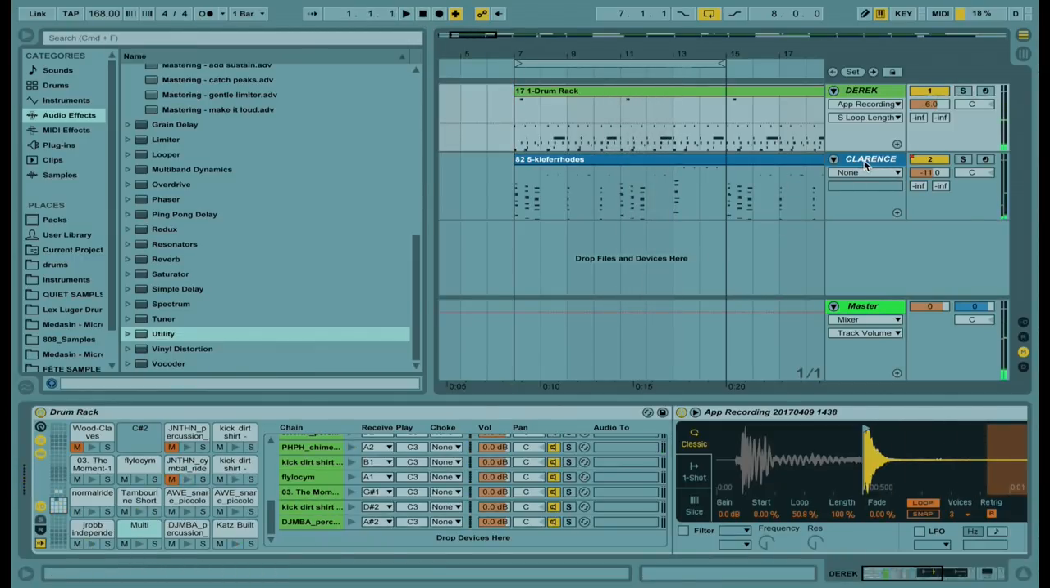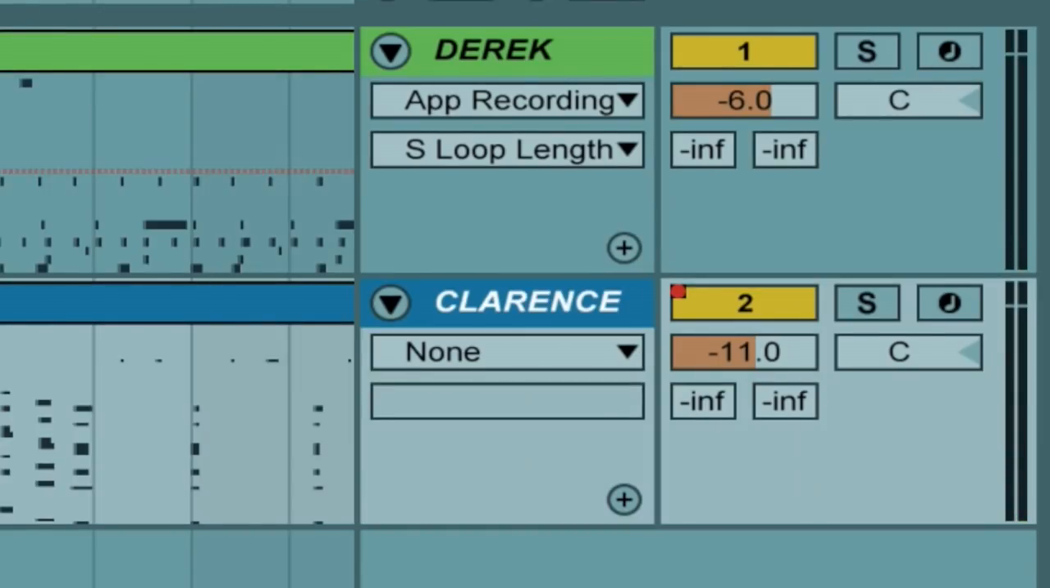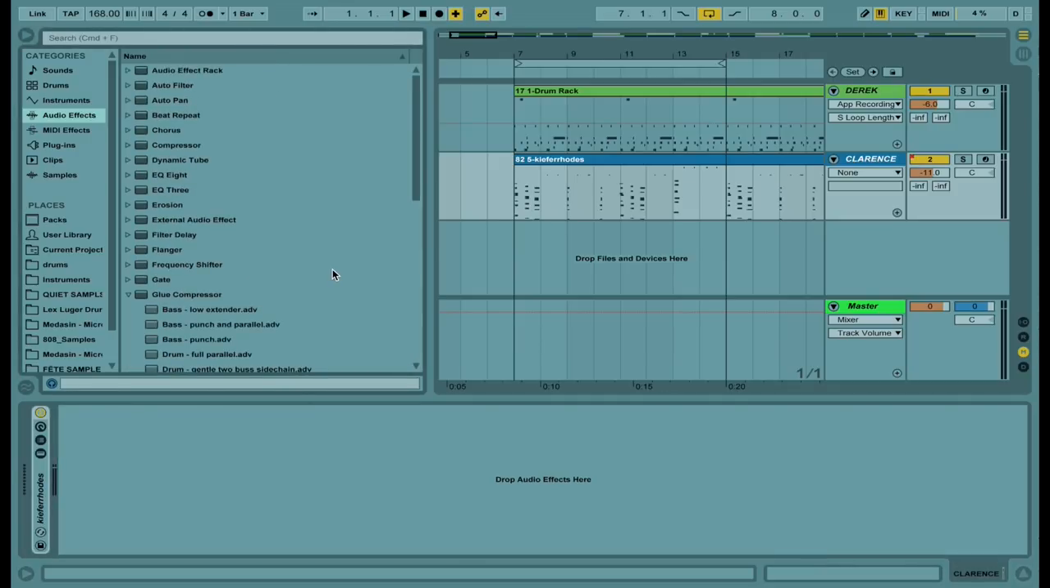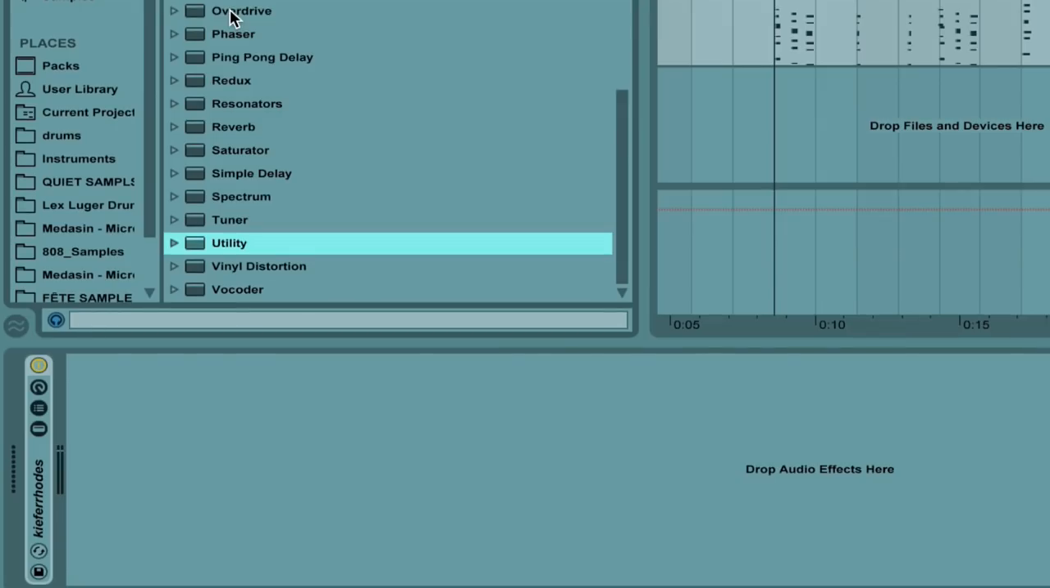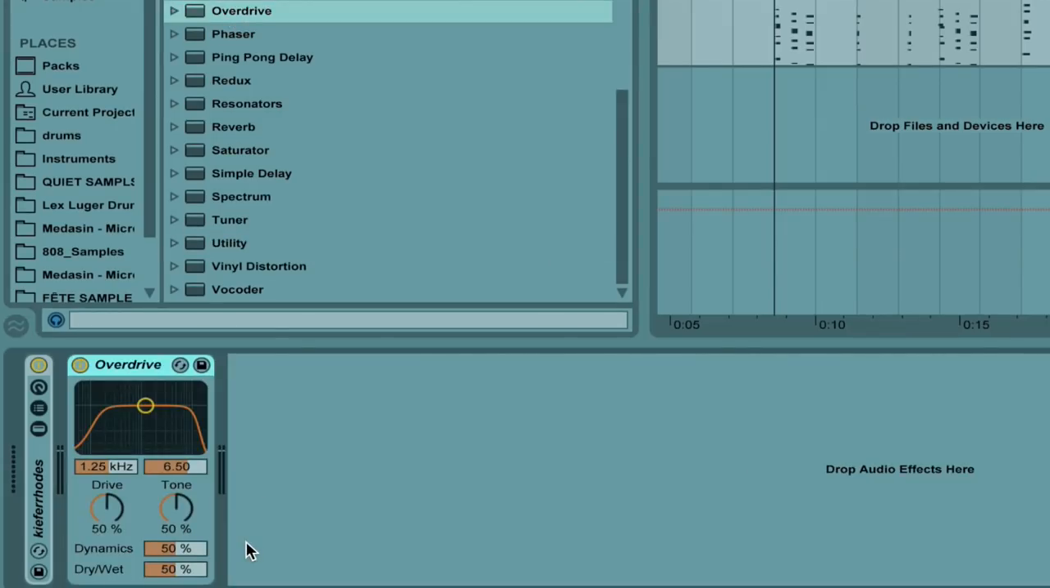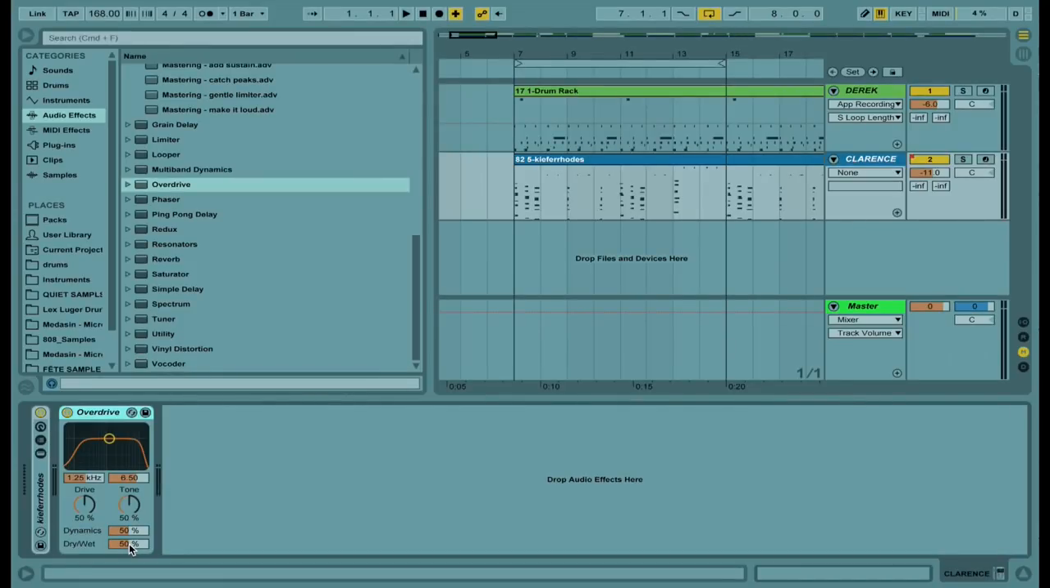Okay, so now that we've disciplined Derek, let's move on to Clarence. He's the shy type. He's nerdy, unsocial, so he's much easier to deal with. He's only going to need a little bit of disciplining. So why don't we just go ahead and put that overdrive on there. And let's just hear how that sounds real quick.